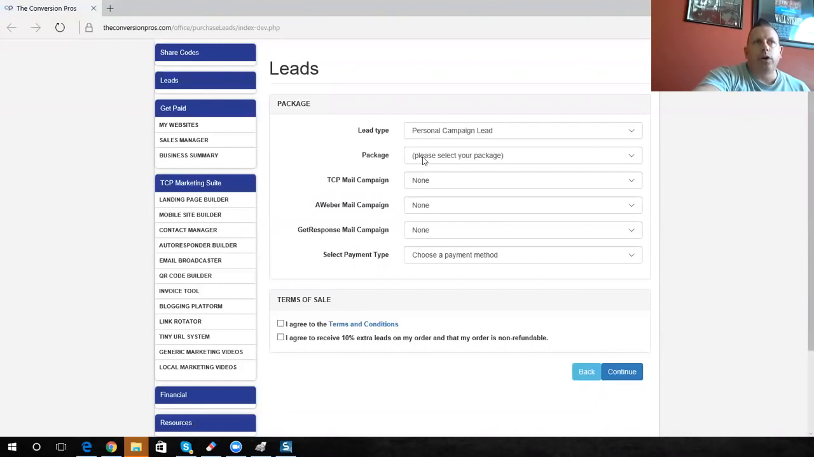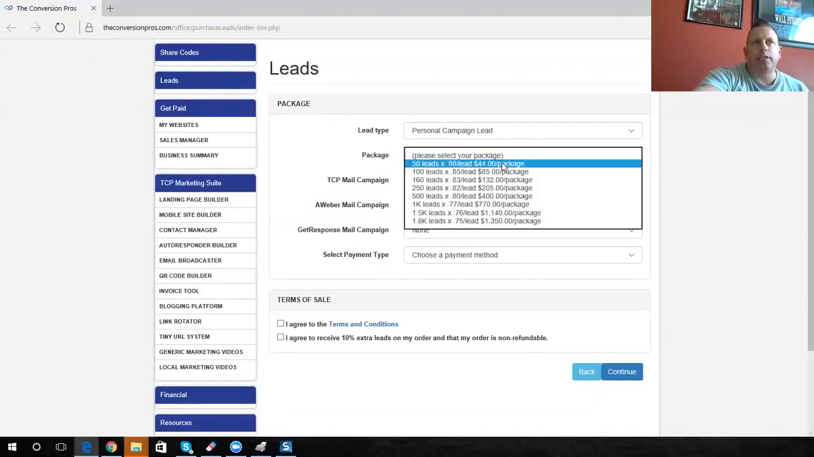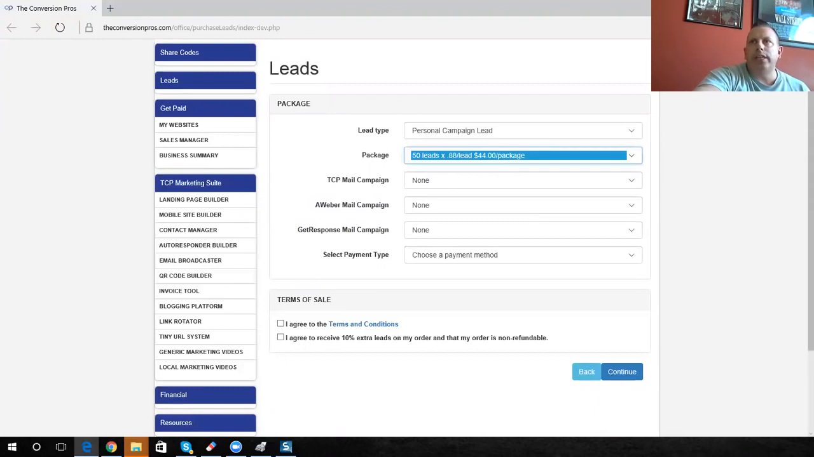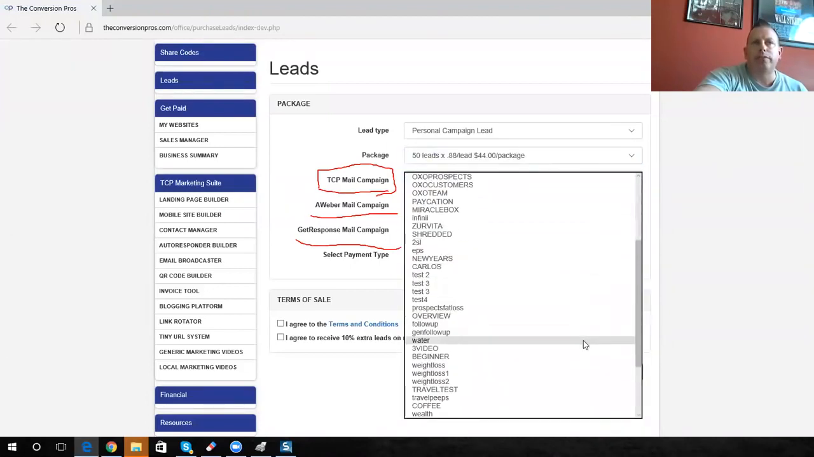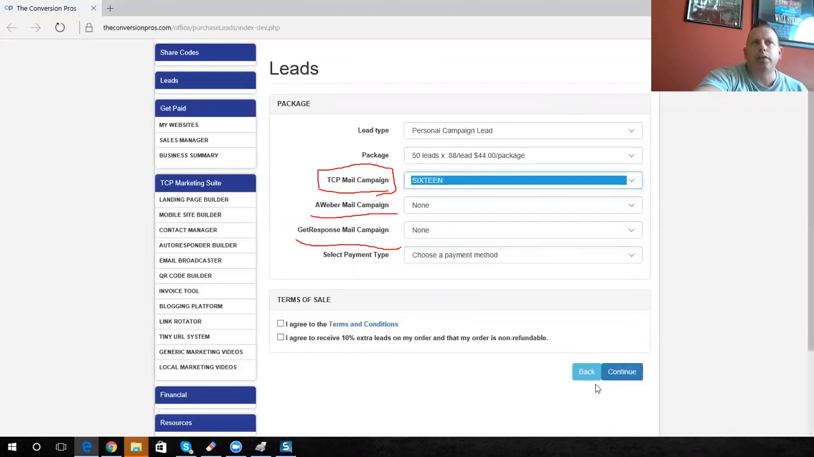So if you order leads, the next thing is you would choose your package. So you choose your package here. And now you're going to see three options: TCP mail campaign, Aweber mail campaign, or GetResponse mail campaign. If you're using our internal autoresponder, this is what you would select. And then you would drop down and it will show all your autoresponders that you have set up in the system. Pick the autoresponder that you want those leads to start getting messages from, okay? Once you've done that, select your payment and then hit continue. Agree to the terms and hit continue.